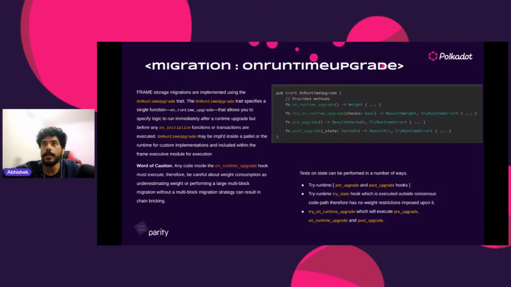Now, the migration is triggered by the on runtime upgrade hook, which runs before the on initialize hook. If you are familiar with Substrate, these hooks are bits of logic that run when certain conditions are met. You have on initialize when a new block is being constructed. You have on finalize when you have done executing the extrinsics. Similarly, this on runtime upgrade will take preference over everything.